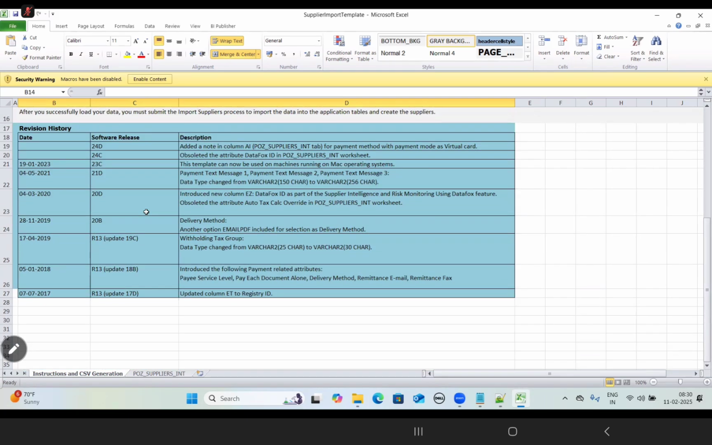So this is the revision history, guys. For example, if you see 24C, 24D, they added a new column AI. Add a note in column AI for payment method with payment mode as virtual card. So that means every version they will add some separate columns or maybe some data type changes. If you see 21D, varchar was 150 characters, but they changed it to varchar 250 characters. So this is called revision history.